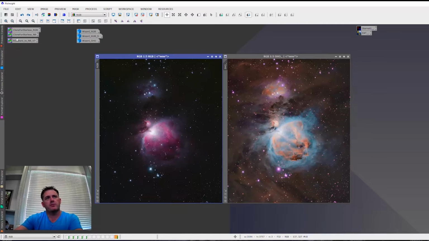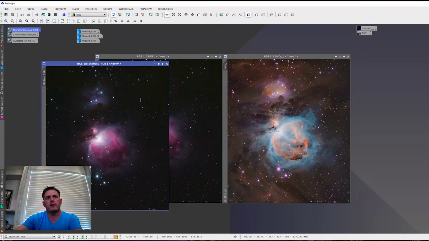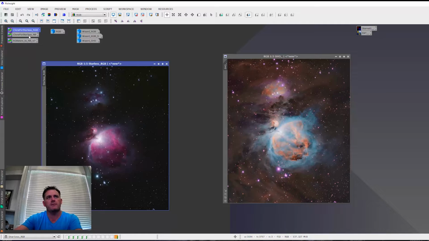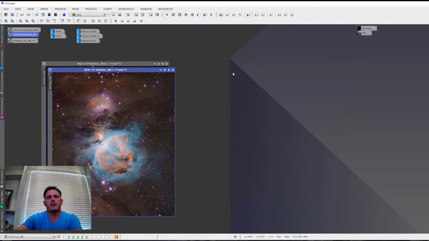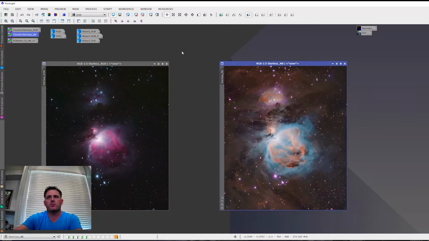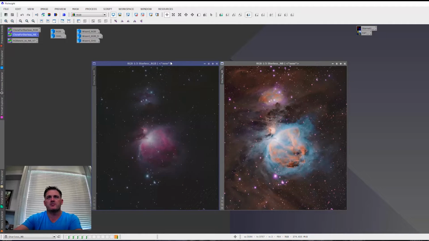So to get back to the processes here, this is a tool that actually creates a clone of my RGB, so I can minimize that. And this is going to create a clone of my narrowband, so I can minimize that. Basically what this does is it allows us to create the file naming structure, which we're going to use for the process moving forward.